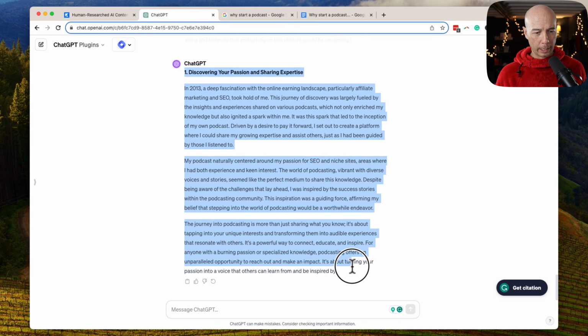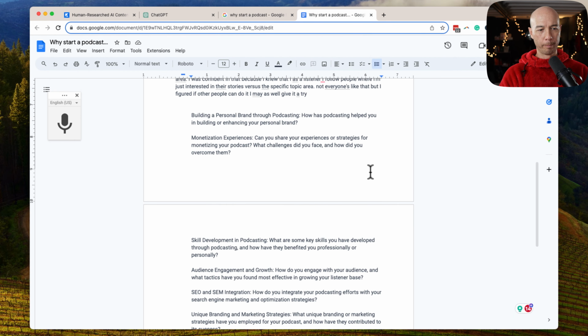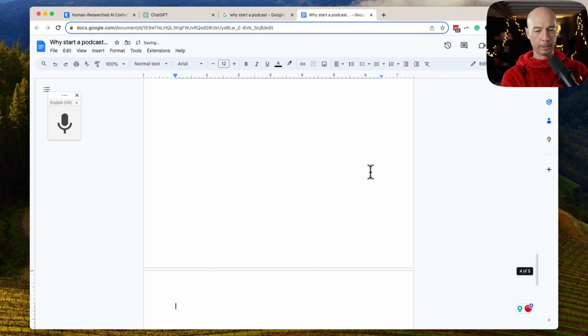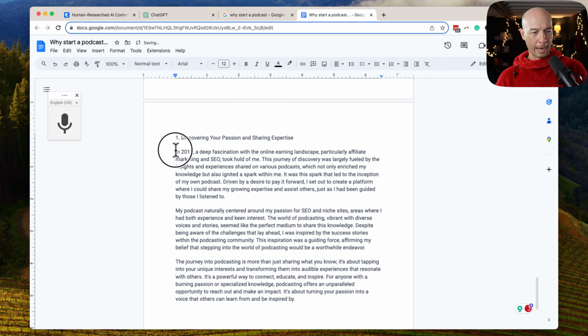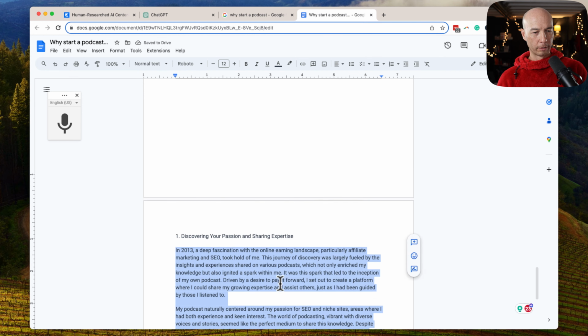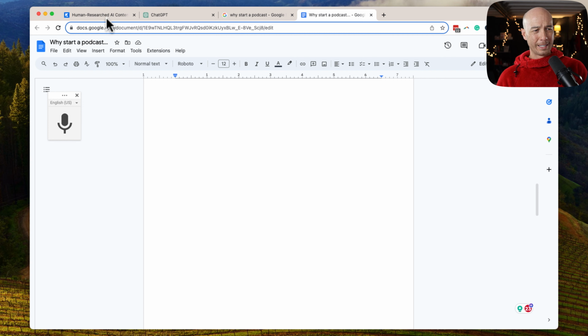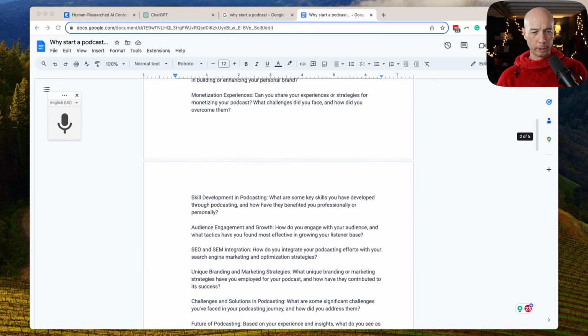So you can copy this over and put it into your main doc, which I'm just going to go to this document here and put it in, and we have this section here. So that is how you would do it. You would do it again and again until you build out the whole article here.